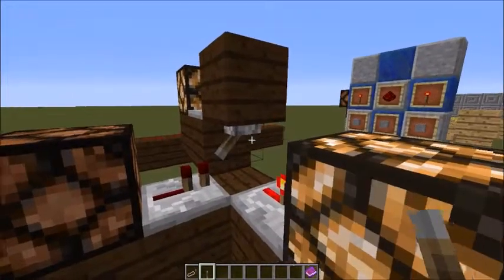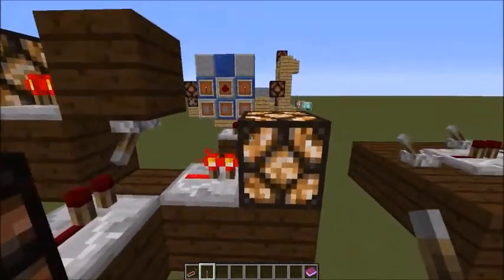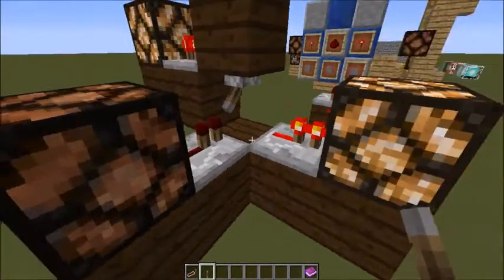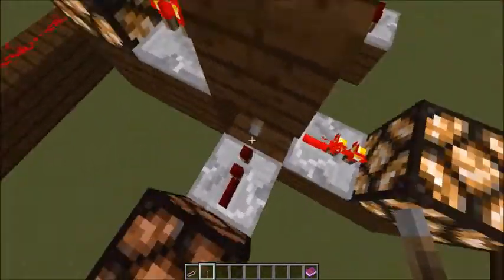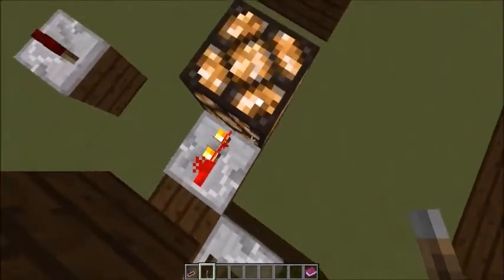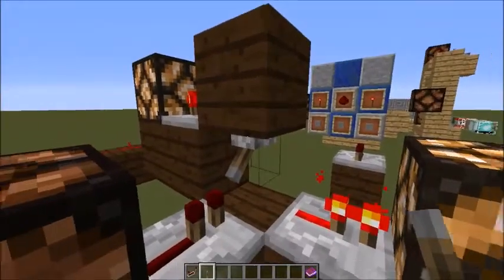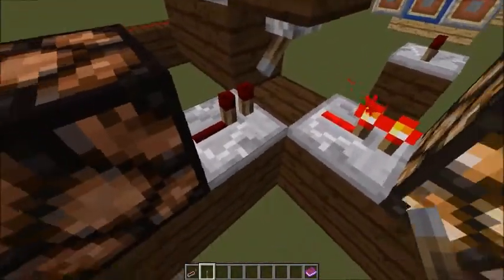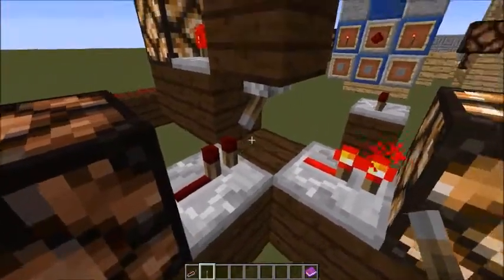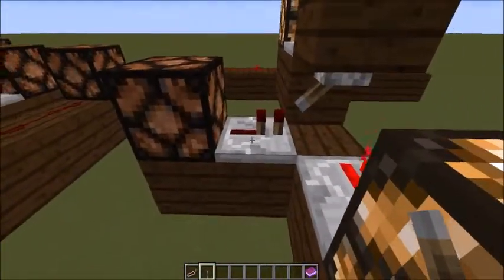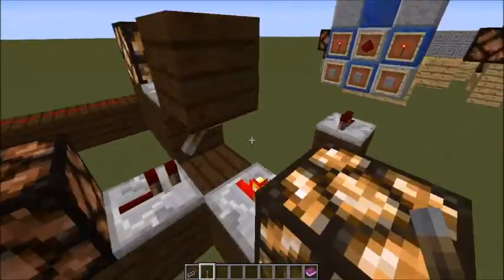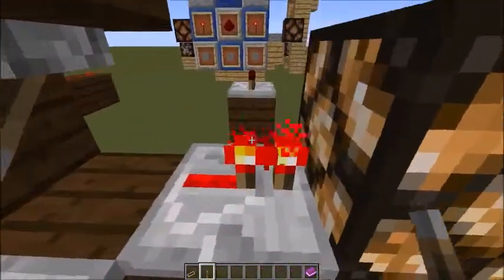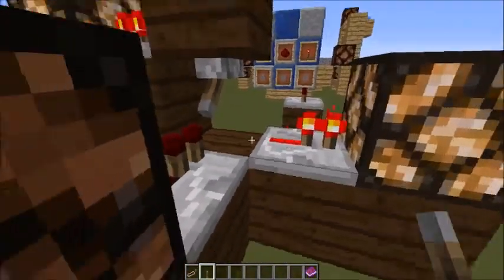So when I pull it, notice that one turns on and that one turns on, but this one is not. If we look at the repeater, you can see the arrow is pointing that direction, where the arrow in this one is pointing towards the lamp. The arrow is not pointing towards the lamp in this situation. This is demonstrating that the repeater, just like the glowstone over there, can only go one direction. A repeater cannot go backwards.